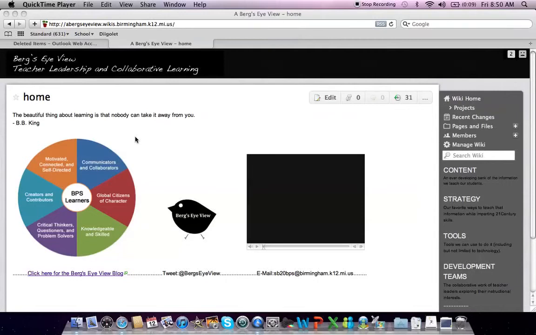This screencast is going to deal with how to add a new page to your wiki and then how to add images to that page. First, I'm going to choose a page on my wiki. This is my home page where I want to add a new page. I'm going to press the edit button.